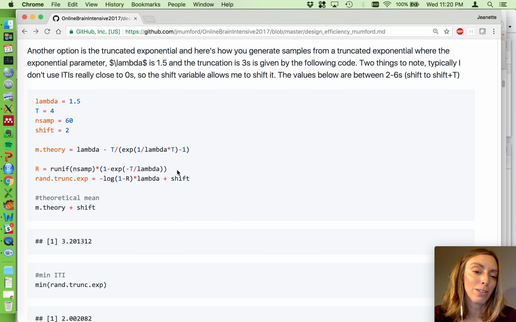So this code will allow you to do that, and you don't have to throw anything away. It'll just give you truncated exponential samples. Okay, so you put the lambda for your exponential distribution. You put the truncation, so this will limit between 0 and 4 seconds.